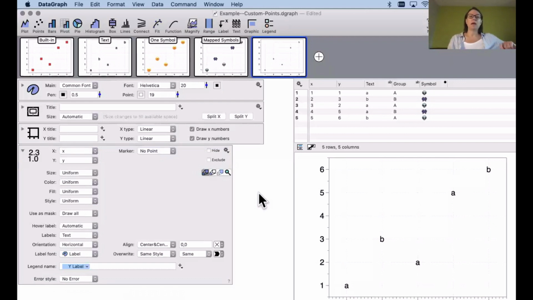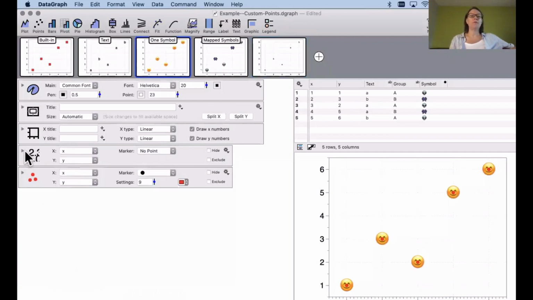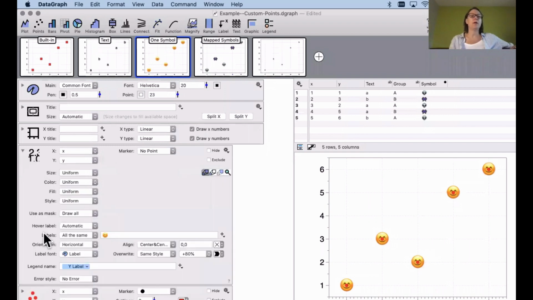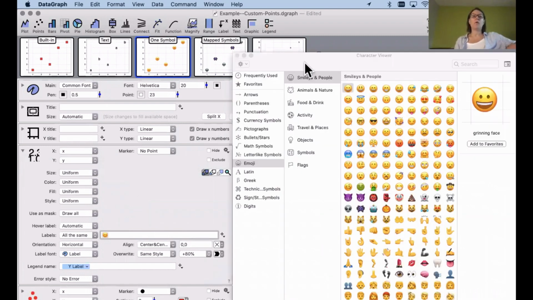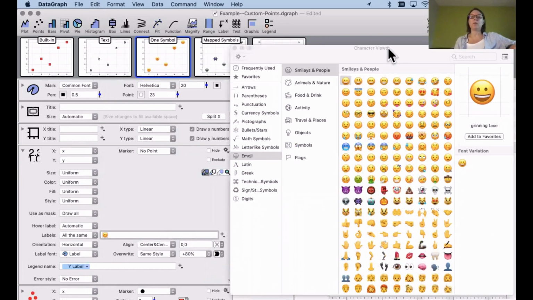The other thing that I want to show you is how, again, you can use symbols. You can use the character maps in order to show points. So here, for example, this is just a little bit of a fun example. I am not showing the point. The marker is set to no point, but the labels are all the same. And the label that I put in was the smiley face character. So again, if you didn't join us in the beginning, I can do Control, Command, Space Bar, or go to the Edit menu to pick up the character map.